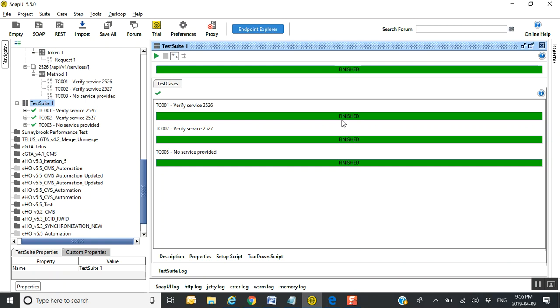The answer is no. And what is happening here is SoapUI will pass your test case as long as the server returns something. That thing could be garbage. That thing could be not the expected result. But hey, as long as the server returns something, then SoapUI would always pass your test case.